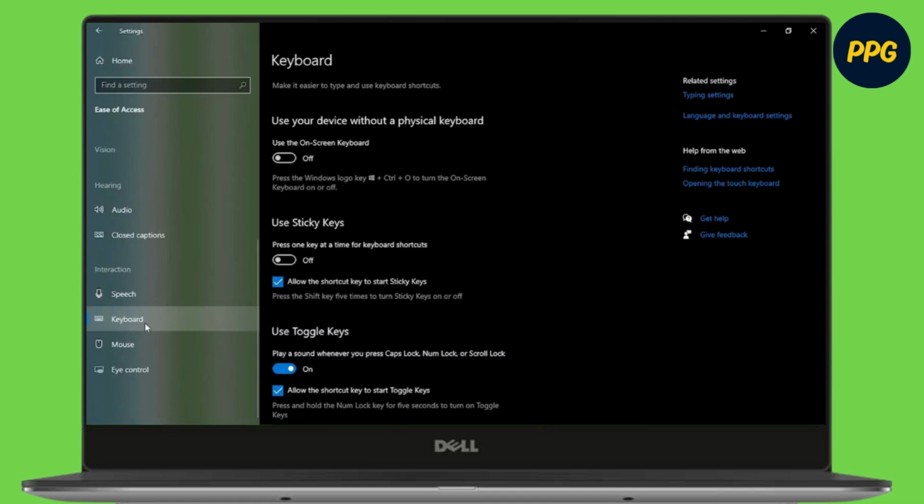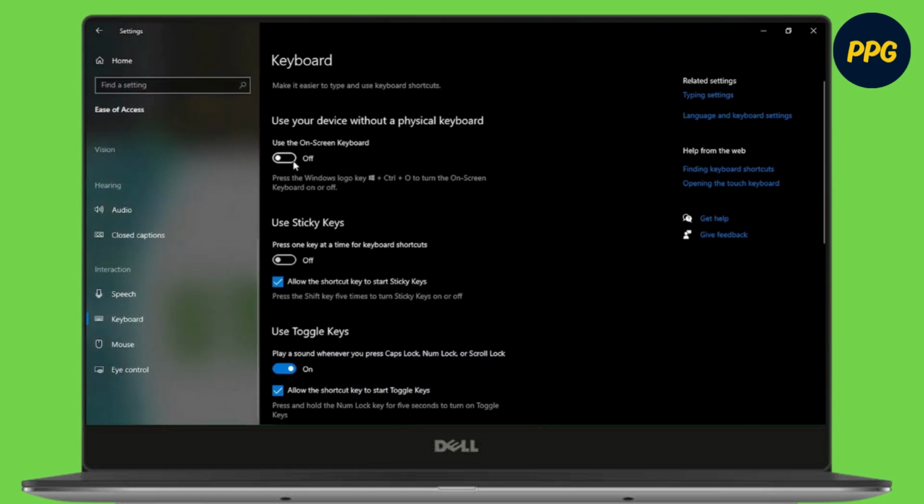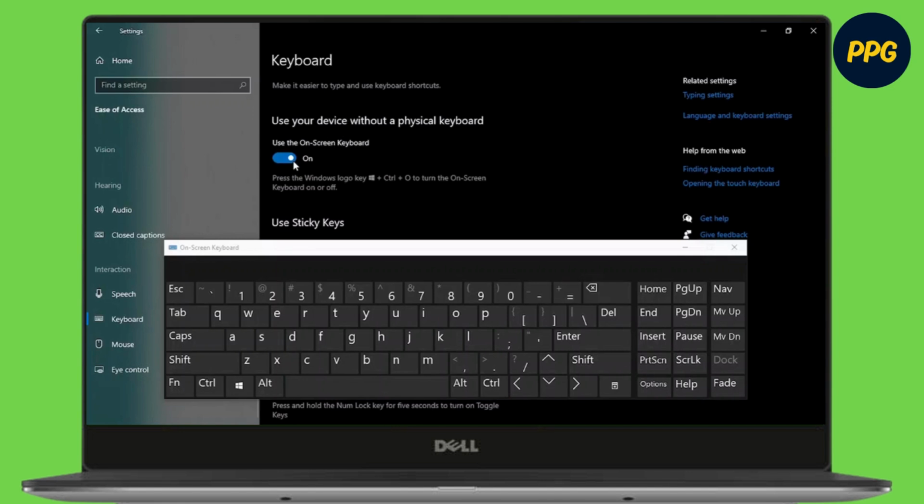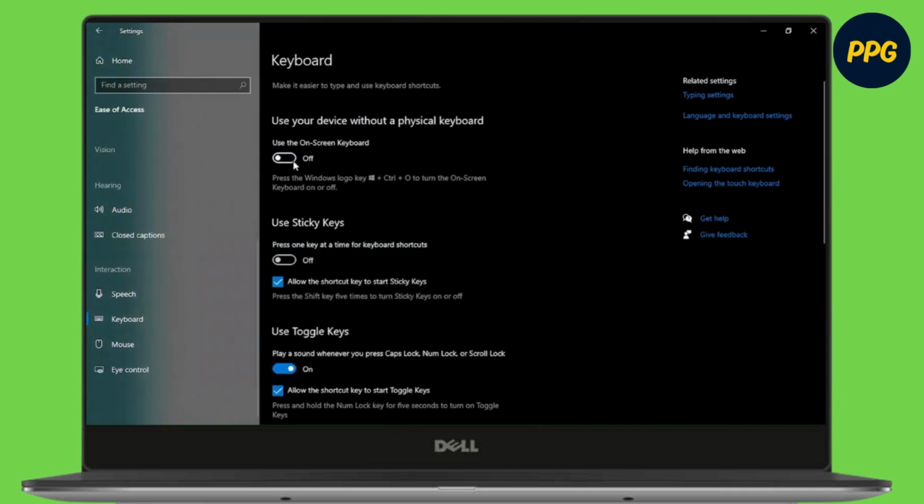you can see the use your device without a physical keyboard. You have to simply just go for that and toggle this on. After toggling this on, you will easily have your screen keyboard. You can see that you can easily have your own screen keyboard like this. So if you don't want this, you have to just go and toggle this off.